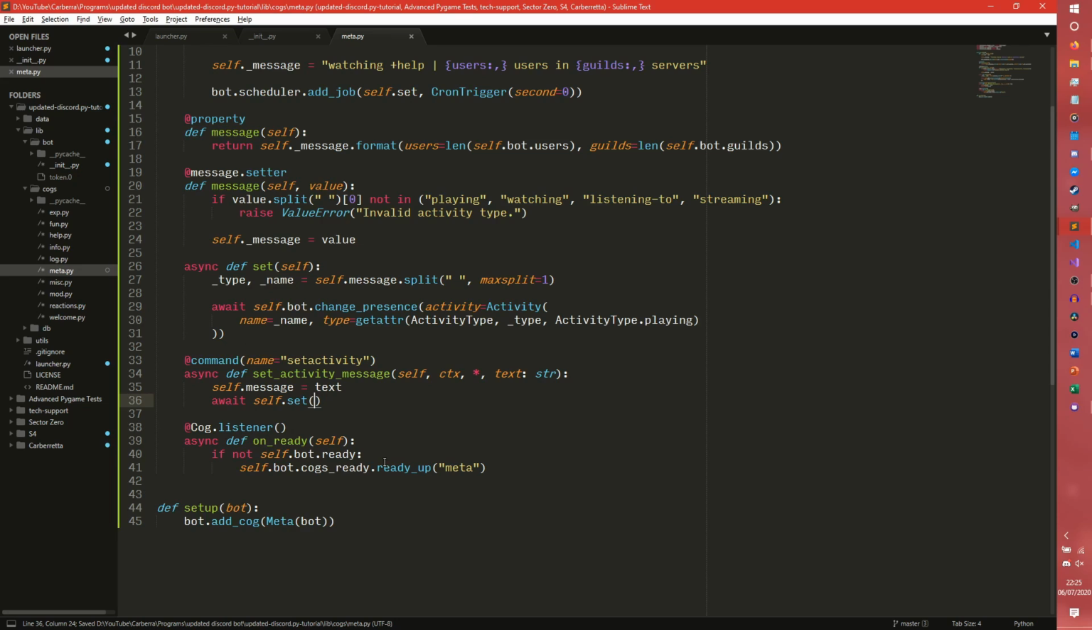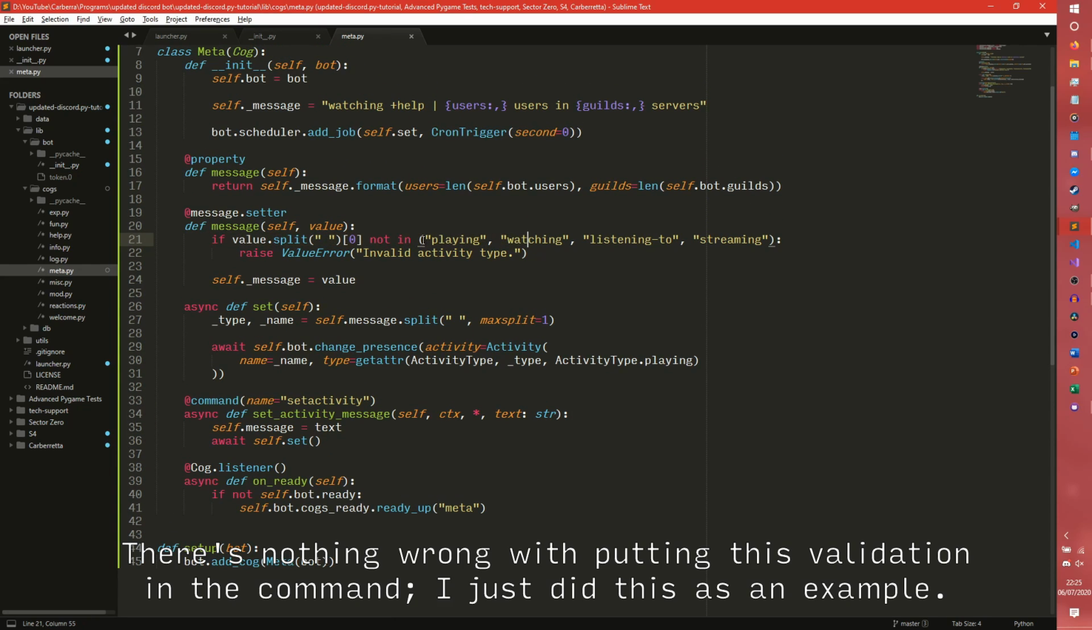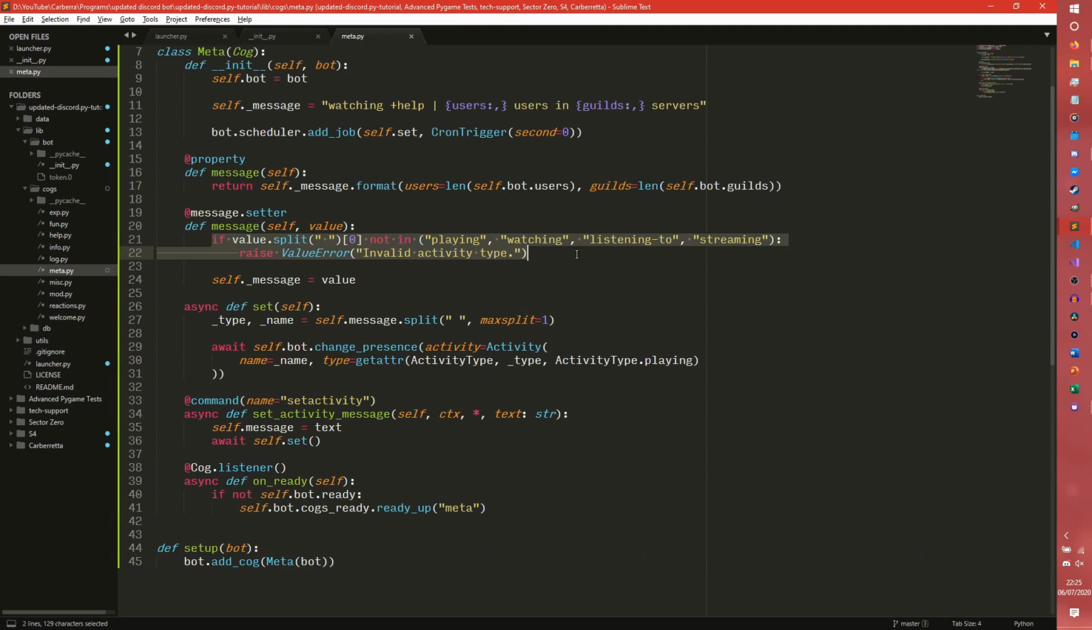So we're now setting our message, so we'll come into this setter, and it will automatically check to see if our type is valid. With listening to, it does have to have a hyphen in it, because of the way it splits it on the other side. So keep that in mind. You can set playing, watching, listening to, or streaming. You can also just have these users and guilds.